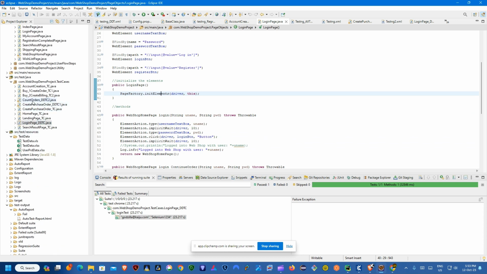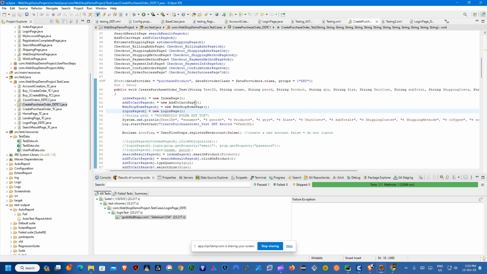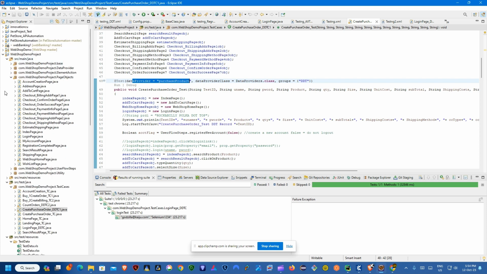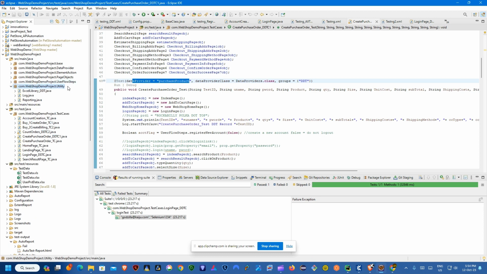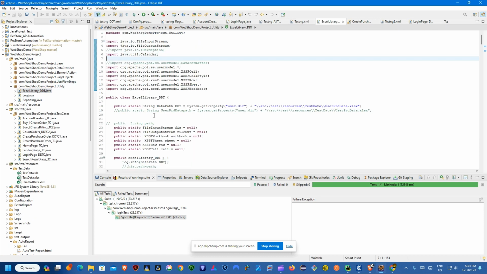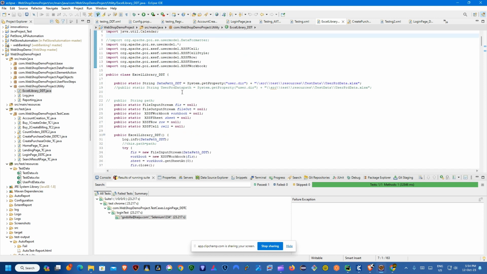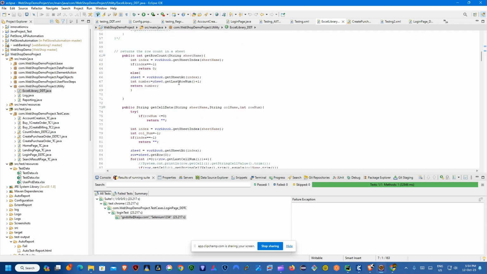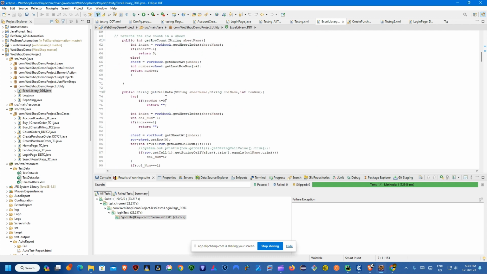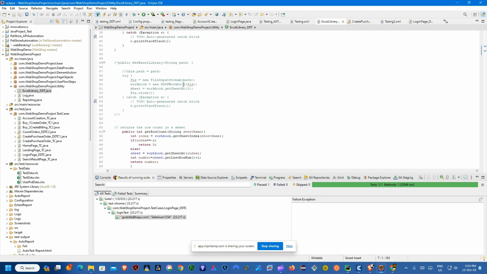Let me get back into my test here, like creating a purchase order. So you get your data provider here, and then you've got to build out your, sorry, it's going to go to my utility file here. Excel library in here. So this is all my functions and methods for running against Excel to get the data out of Excel.